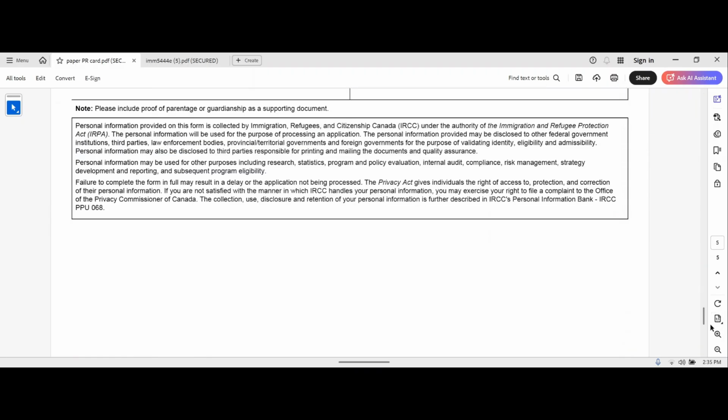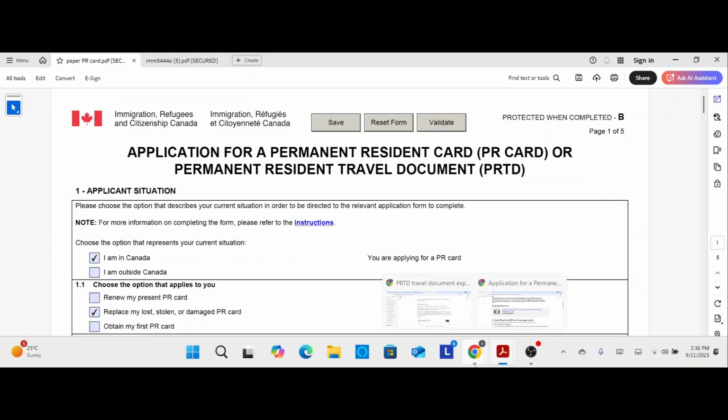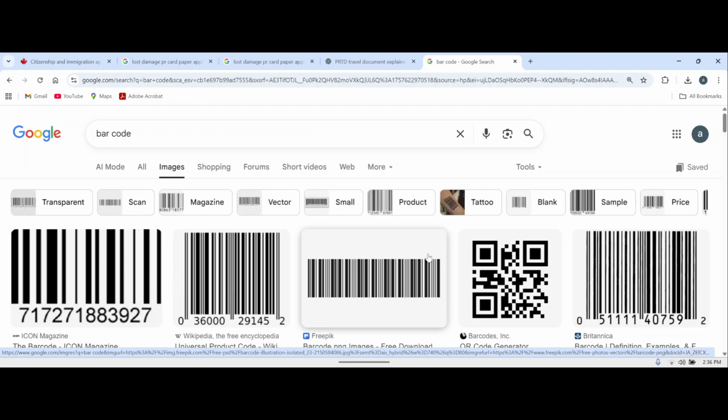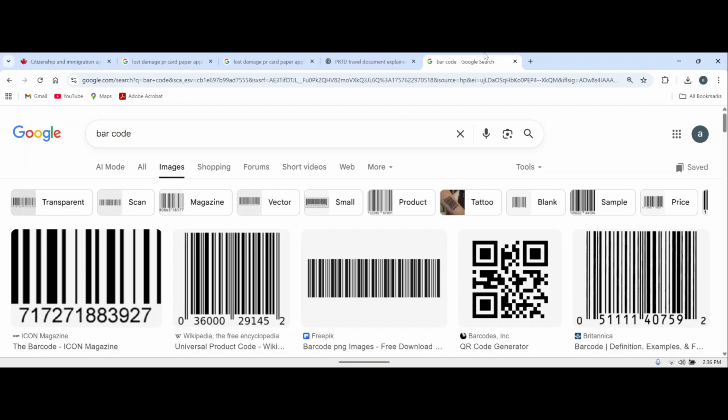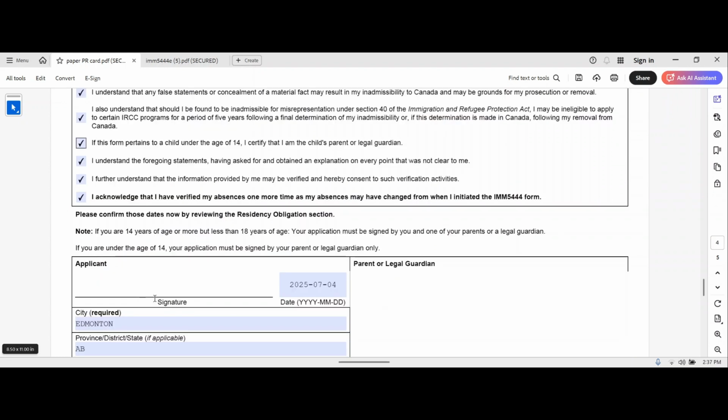So now in this way we've done our application, and after that you need to click on validate, and after that you will receive one barcode. I will show you what kind of barcode. Your barcode will look like this. And after that, you have to take a printout of your application with the barcode, and you will submit your barcode with your application. You need a handwritten signature here.